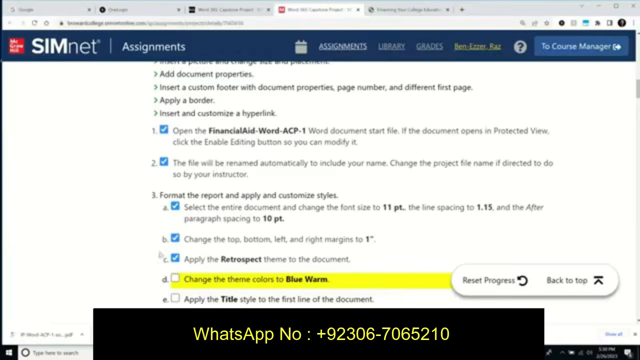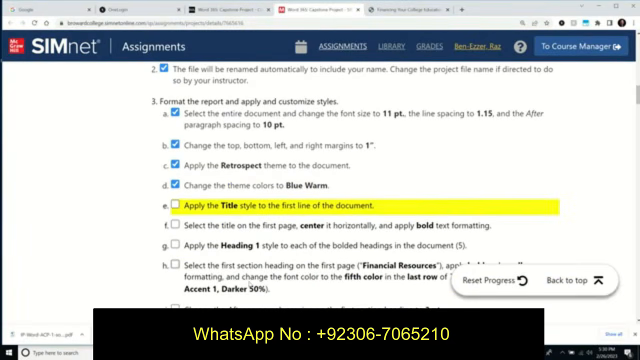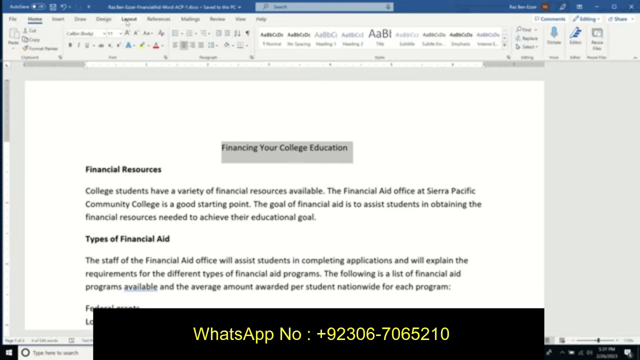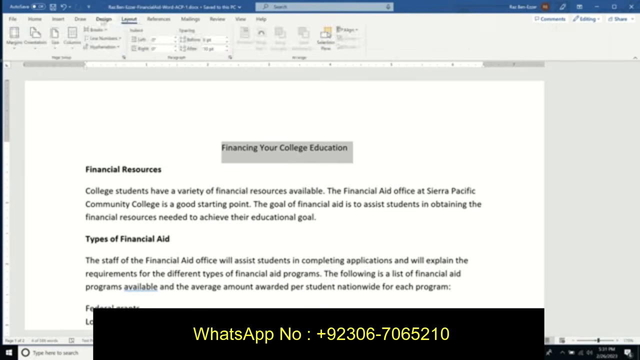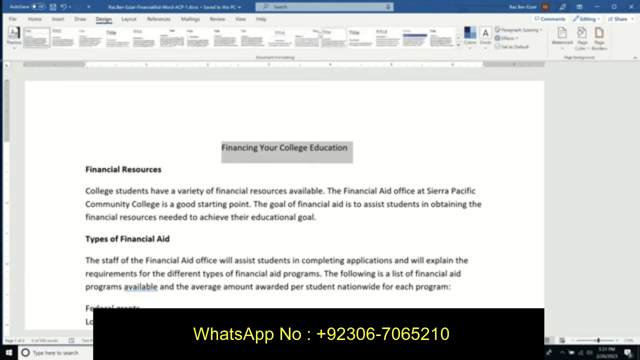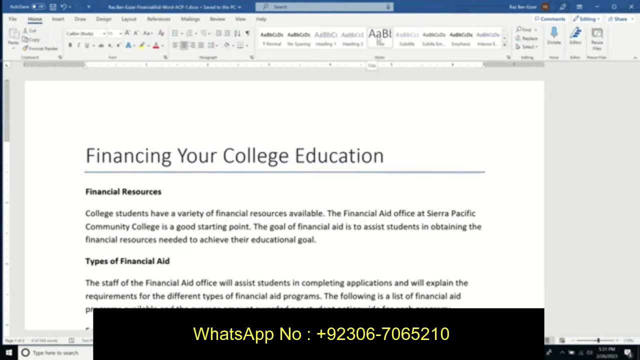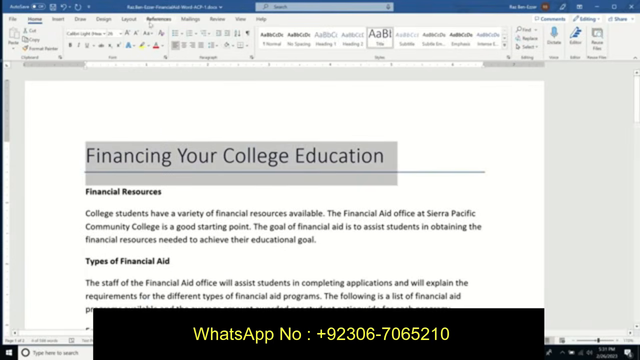Next, they want me to apply the Title style to the first line of the document. And this is the first line of the document, and I will apply the Title style, which I can see in Home, not in Layout, Design. This shows you what a title could look like. See, they all say Title. But to actually apply Title, I'm going to Home, to the Gallery of Styles, and find Title. As soon as I roll over it, it shows me a preview of what it could look like.